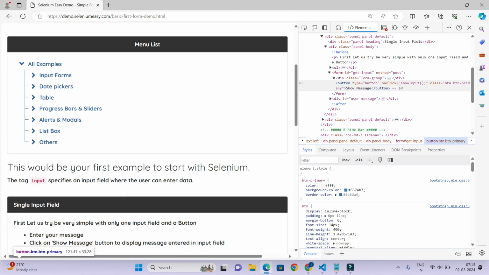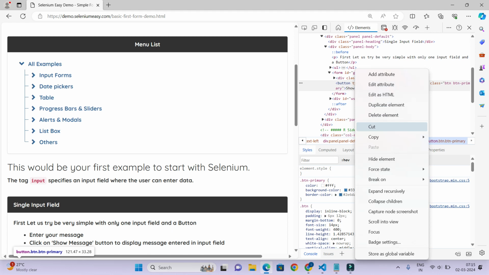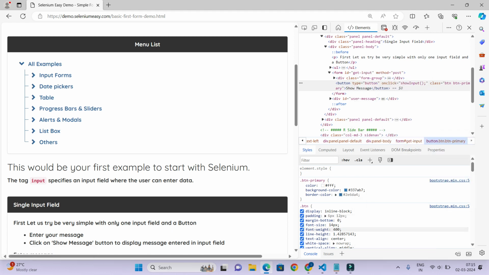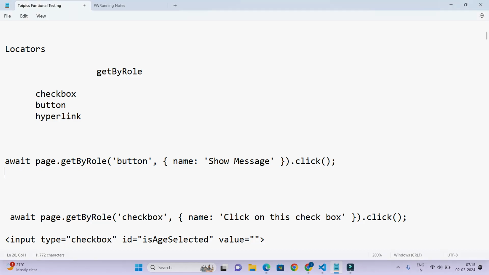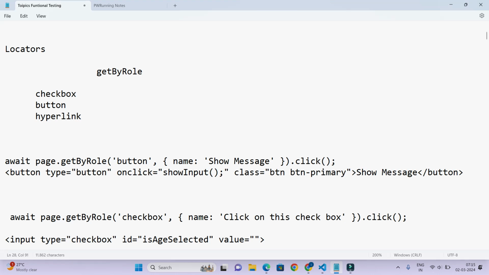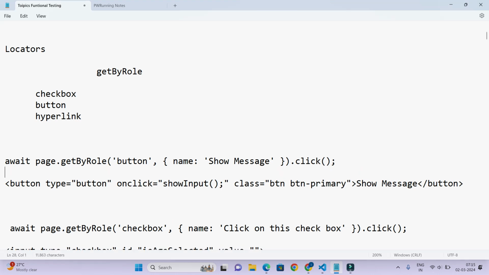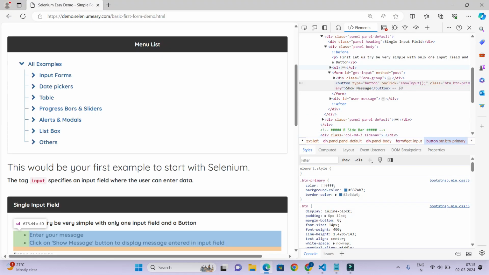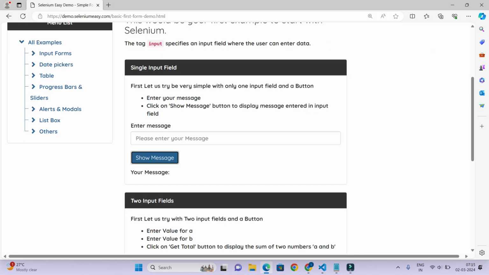Just copy that element. See, this is the button. You need to copy this button and paste it here. And this is the method, button, you need to put, and whatever the text is displaying. This is the text displaying: show message. You need to copy and paste it. And we want to perform the action click. That is what it's going to do.